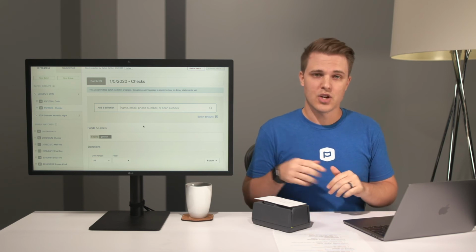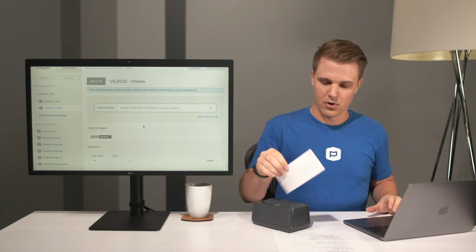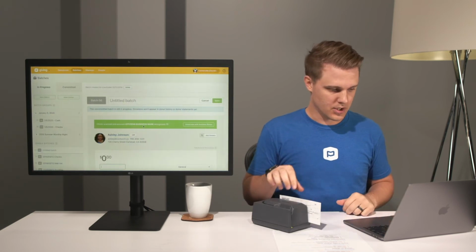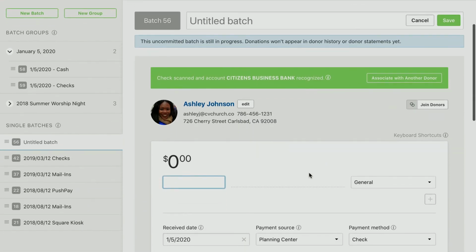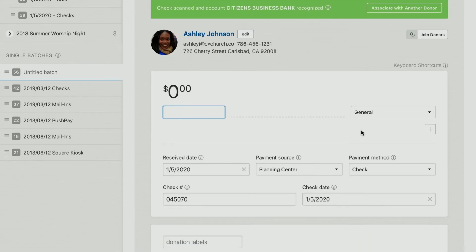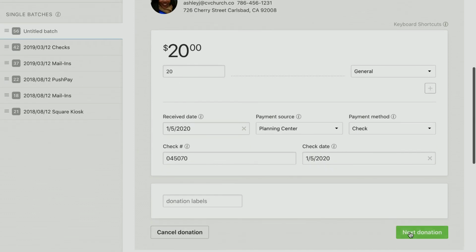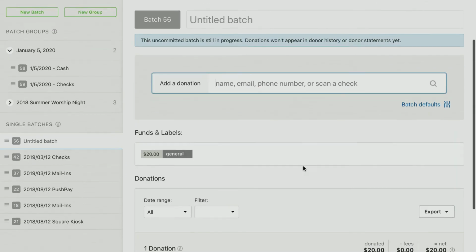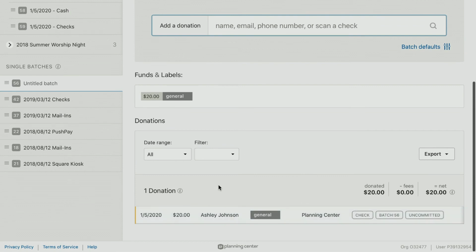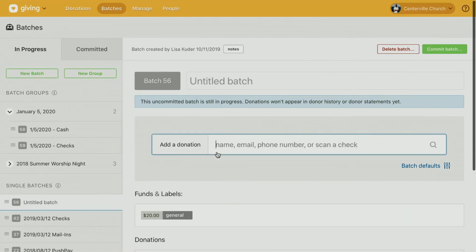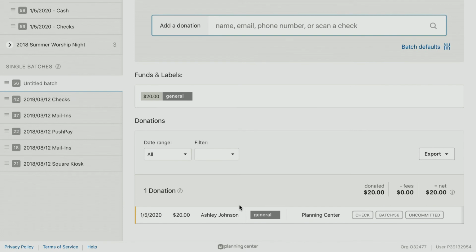What I'm going to do is scan this check, and when I scan it, it'll bring up Ashley's profile. So all I've got to do is send this through, and what you'll see is that it's scanned, Ashley's profile comes up, and because I have those batch defaults already set, all those fields are already set. So again, if she's giving $20 yet again, all I've got to do is enter the donation amount and hit next donation, and you'll notice that those will come up there. So that donation is now entered into that batch.